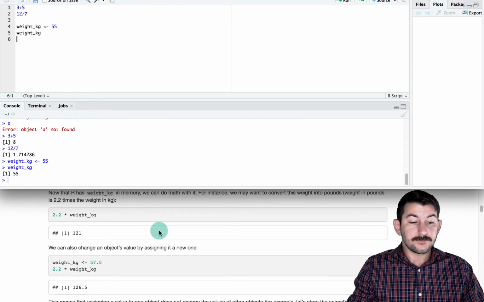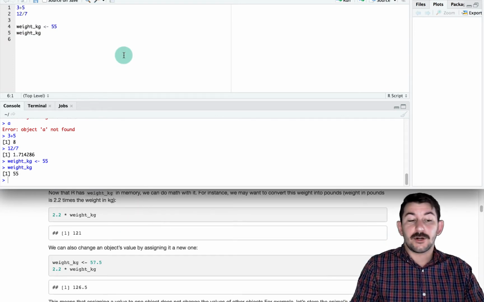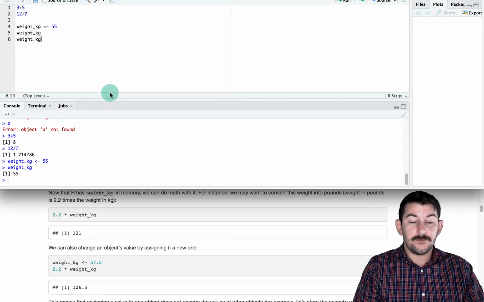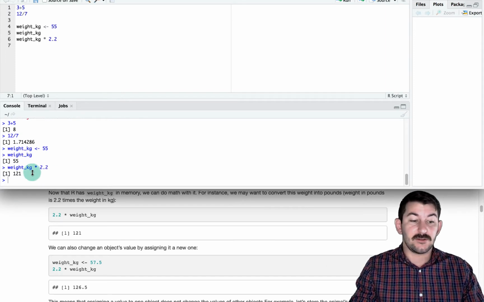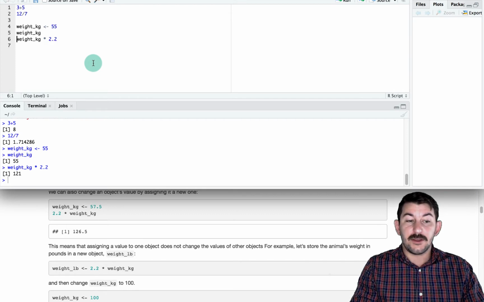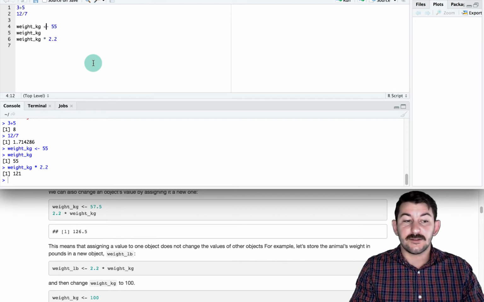Moving down, we can perform math on our objects. So if we had weight kilogram, we could multiply it by 2.2 if we wanted. Okay, and that's 121. It's basically the same as doing 55 times 2.2, which is 121.